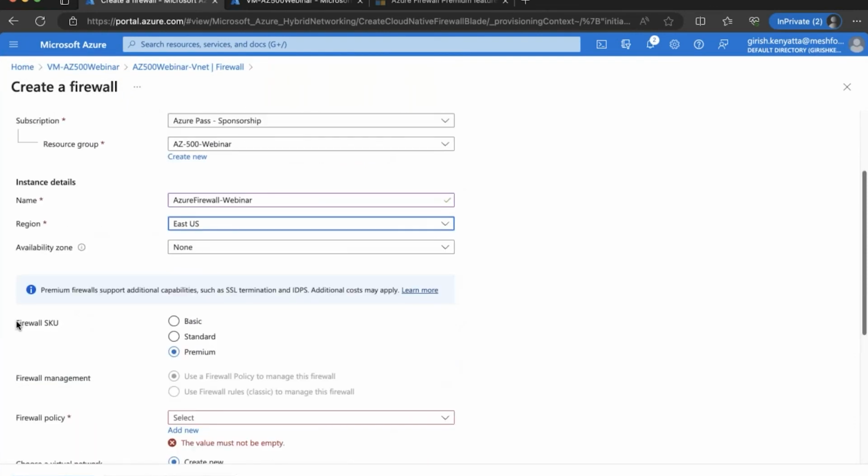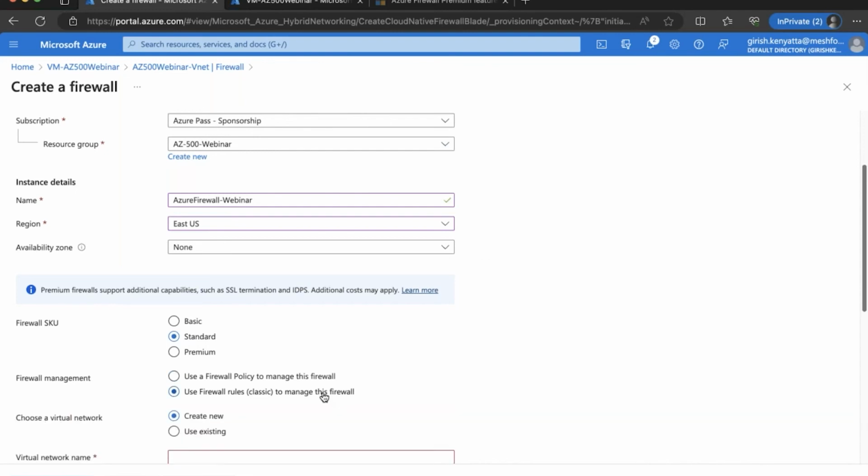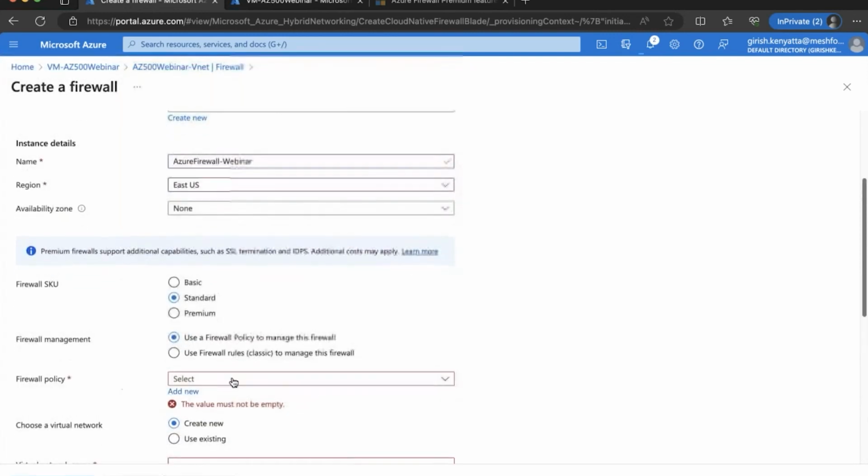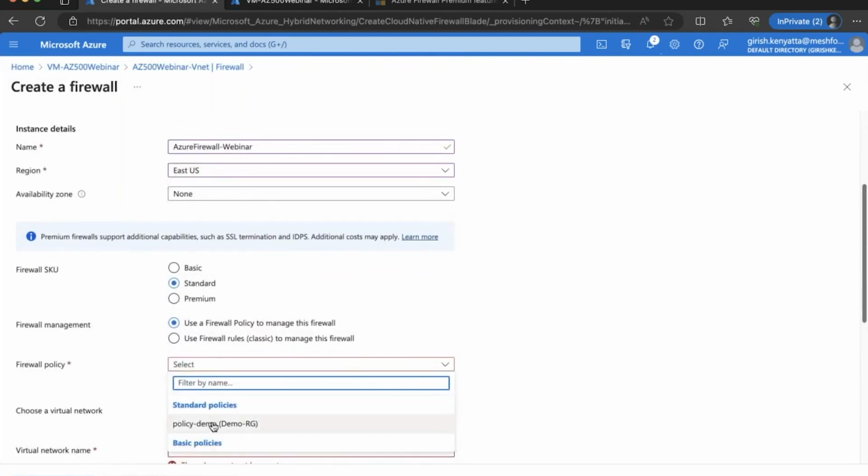Now here, firewall SKU. SKUs are just like plans: basic, standard, premium. Premium is costly, so I'm not paying for that. I'm using the standard tier. Now, there are two ways of implementing it. One is the older way, using firewall rules classic. The new way is using policies. When you'll be creating a policy, I think I created one policy already. I created a firewall in advance because I know it takes around 15 to 20 minutes to get deployed, and we don't have the luxury of that much time.